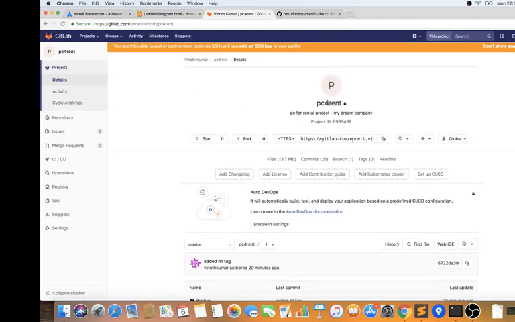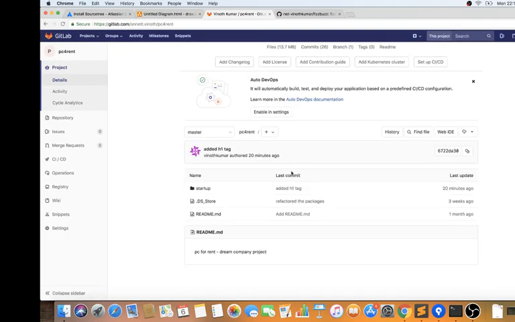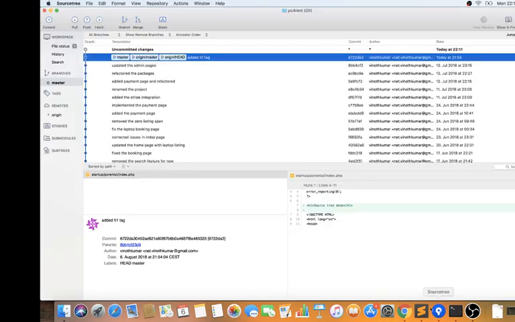So using this, this is my URL, the code repository URL. I have already cloned it. How do I clone? I'll show you. For example, you have to go here.